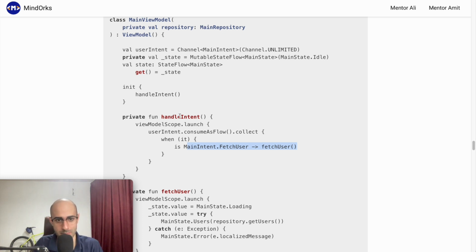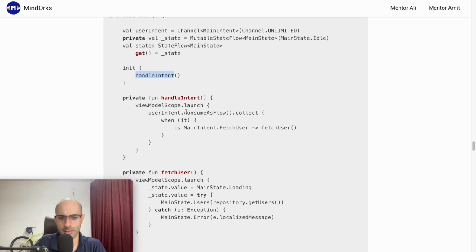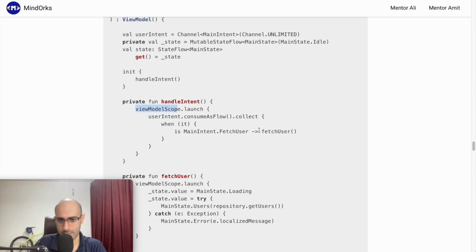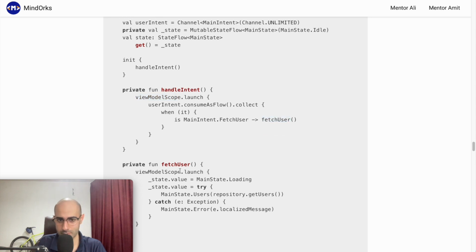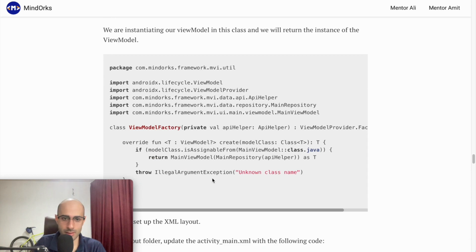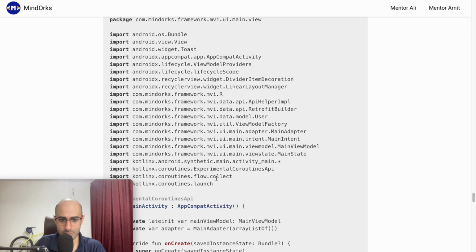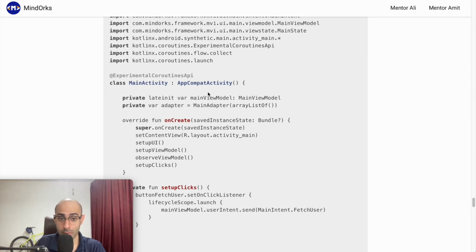As you can see, we call handleIntent in the init block of the ViewModel and collect it in the viewModelScope. It's very important to scope this. And as you can see, this is a function, fetch user, and so on. This is our ViewModel in MVI style, and this is the factory, not important. And our UI.